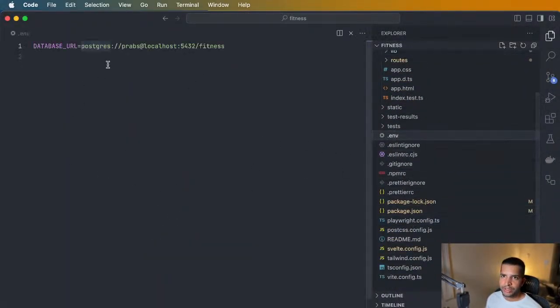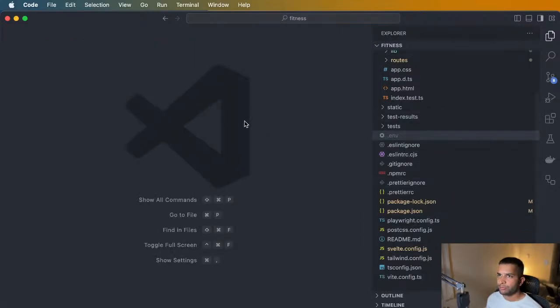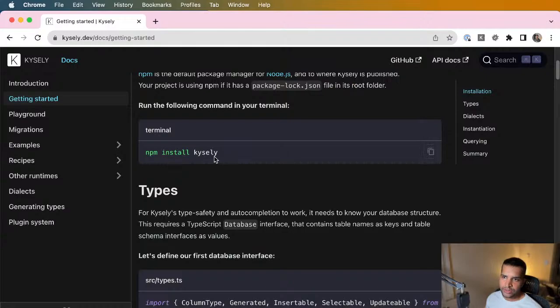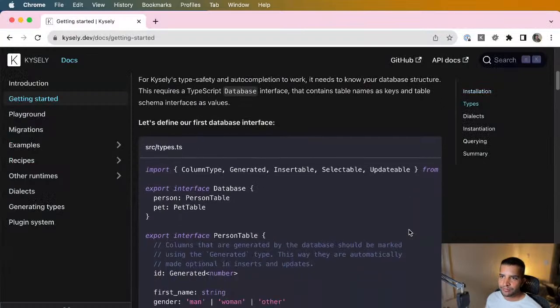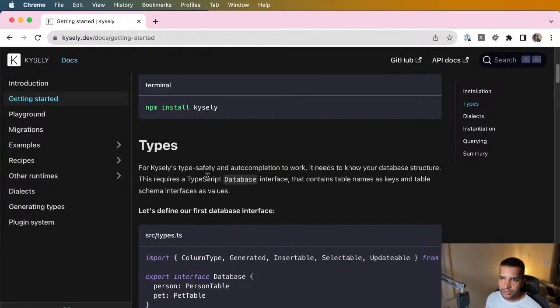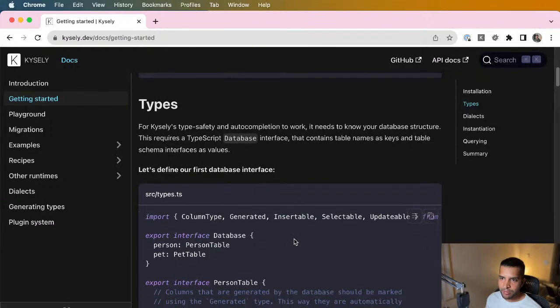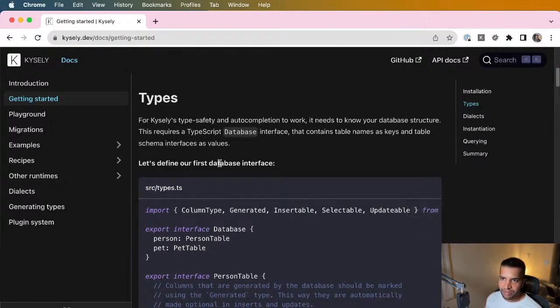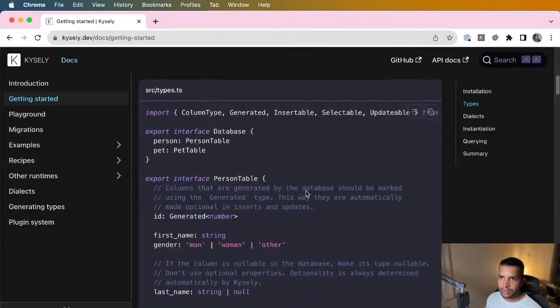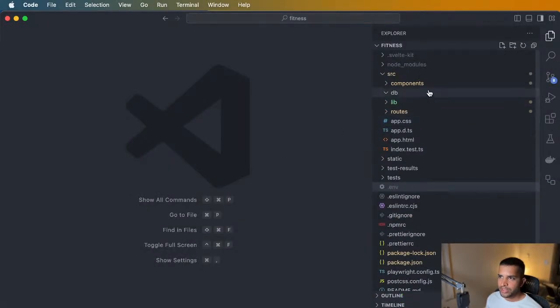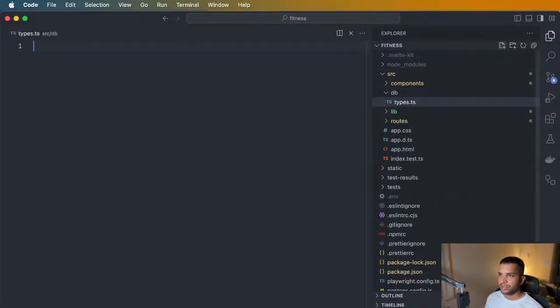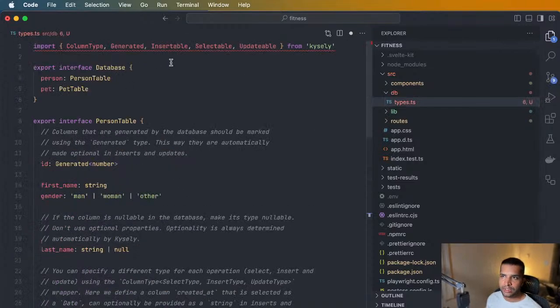In .env we just have the database URL. We need that hopefully for Kysely as well, so let's copy and paste it. Let's define our first database interface. Okay, src types ts. Let's copy that. I'll put that here in the db.ts file, and let's see what this is.